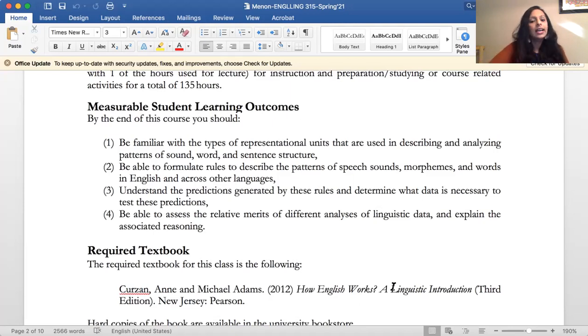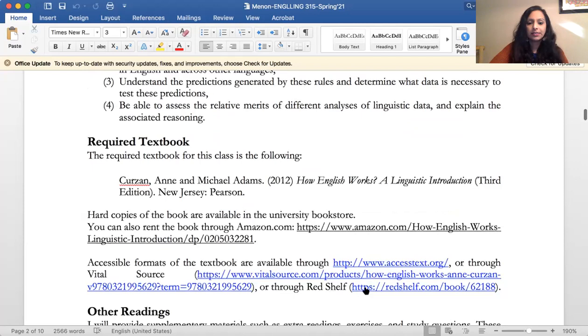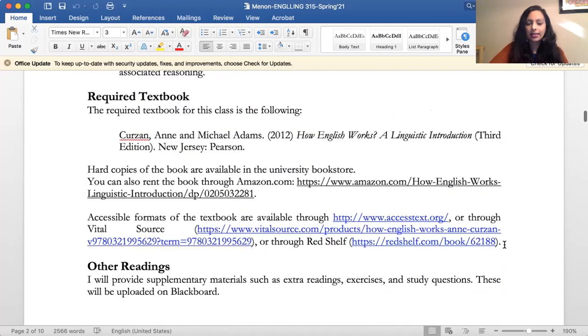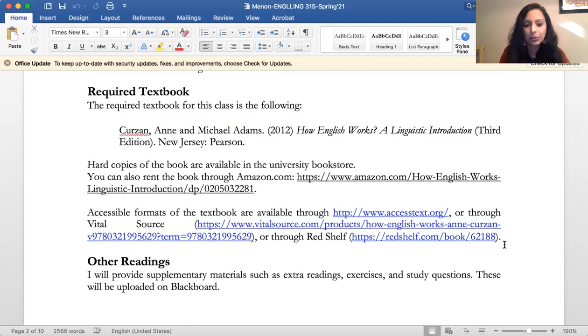You have a required textbook for this class, and there are hard copies in the university bookstore, but you can also rent the book through Amazon. You don't have to pay the exorbitant amount to get a hard copy of the book. You can always rent it. You can try to get it from maybe a senior of yours in the same program if they've taken this class before, or there are many accessible formats of this textbook also available.